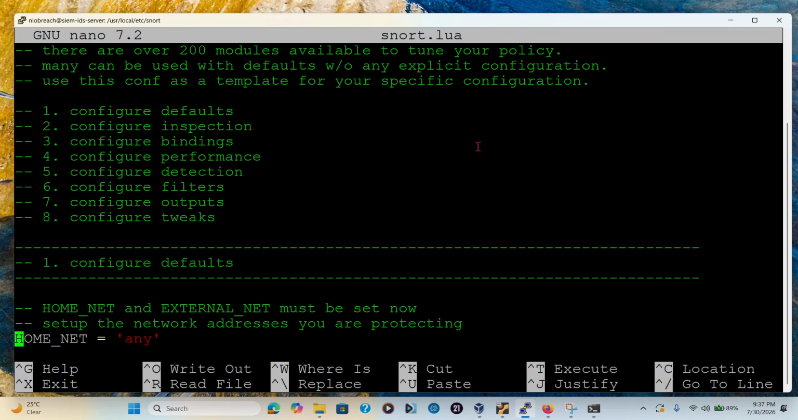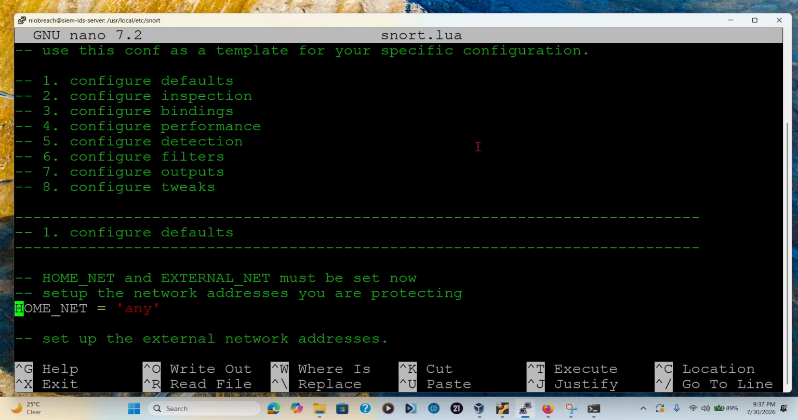So the first changes we're going to make here, or settings, is the home net. Currently Snort is configured to monitor any network. Depending on your network, it's fine, right? You can just tell it to monitor any network. But for the sake of this tutorial, we'll be specifying a network we want it to monitor.